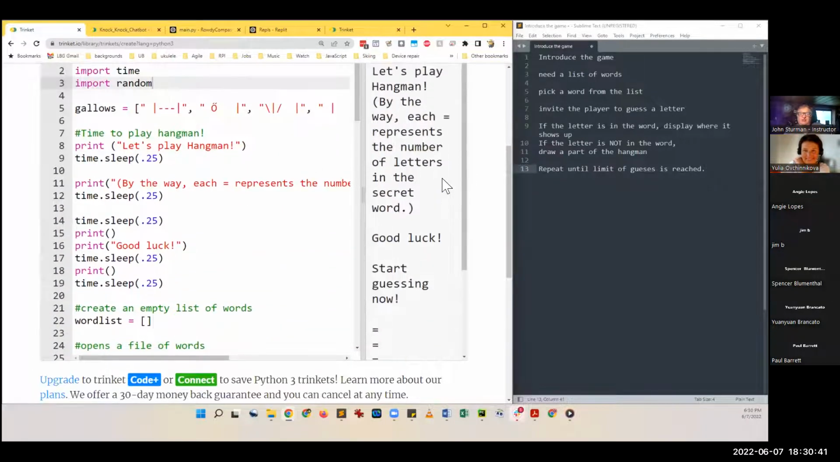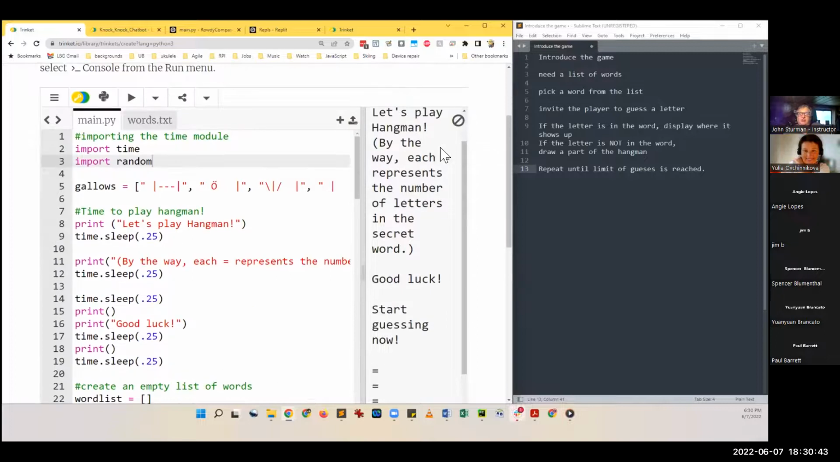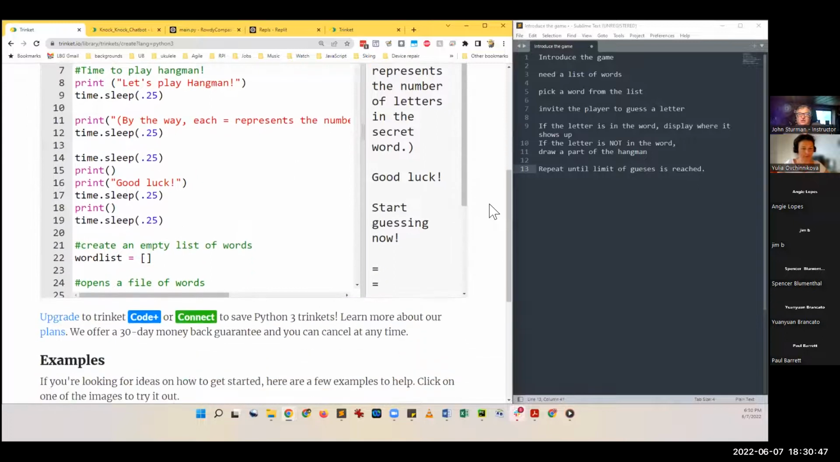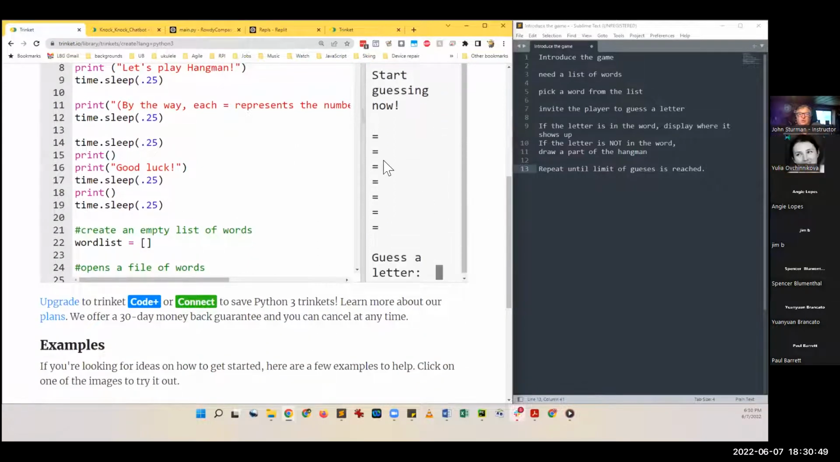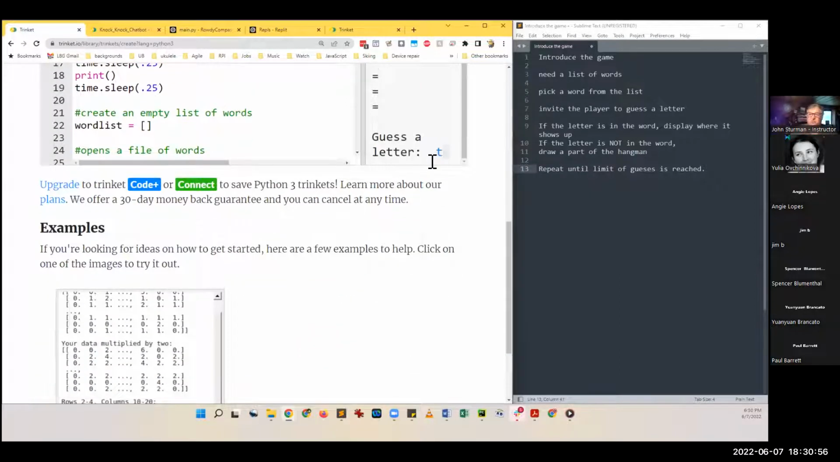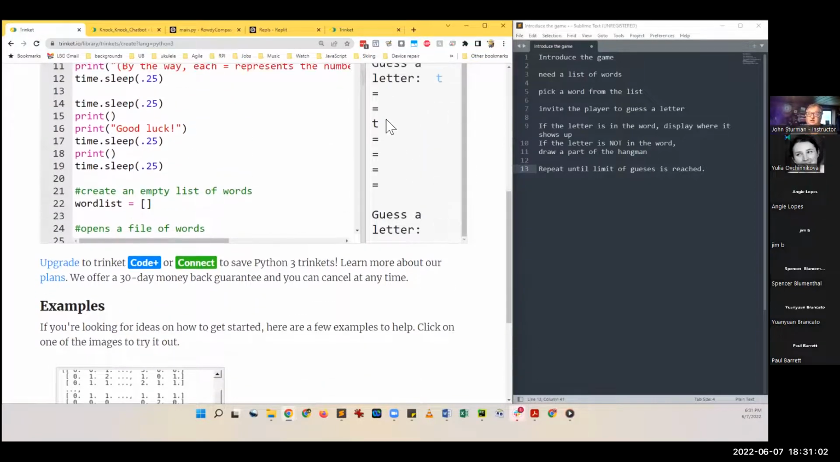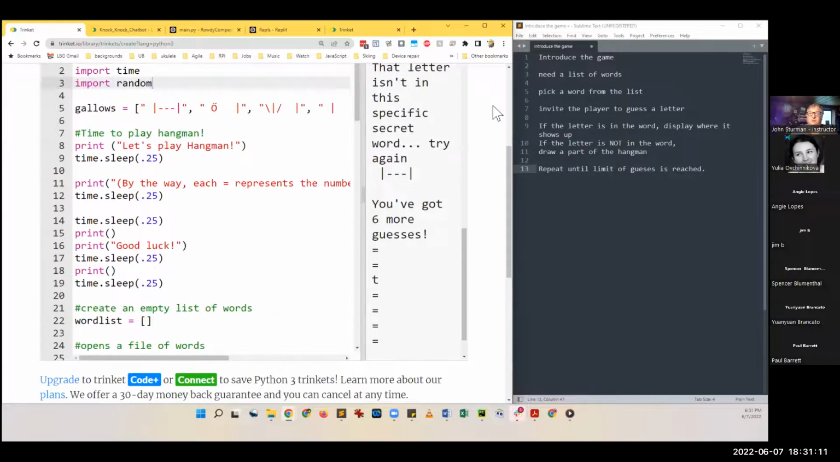Let's play Hangman. By the way, each equals sign represents a letter in the secret word. So there are 1, 2, 3, 4, 5, 6, 7 letters. I'll guess a letter, I'll guess a T, just because I don't know what the word is. And there is a T in it, so we're good. So let's say, how about an A? I guess an A.